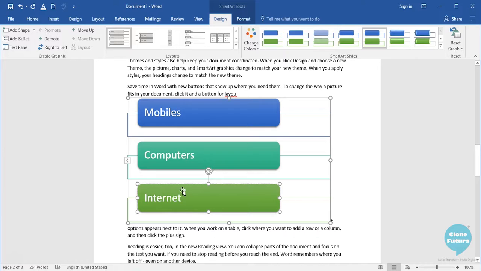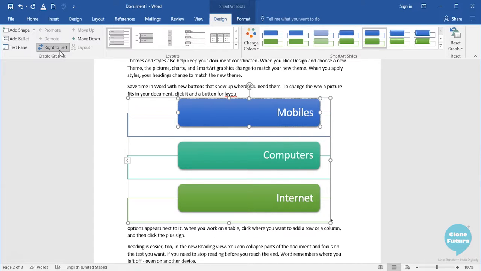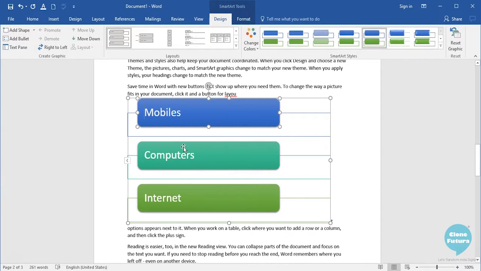You can also add objects, how we had added columns and rows into our table. Same way you can add shapes here, either after or before. You can also move it up or down like this. You can add a bullet to this point. You can change the direction right to left. And the Format tab is exactly the same as it was for text and image or shape objects.